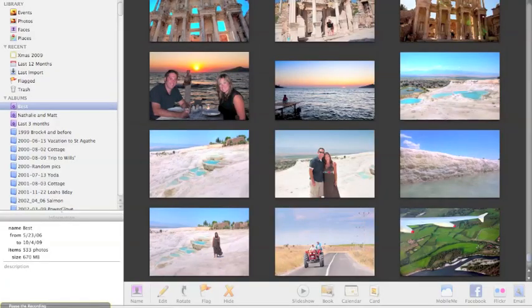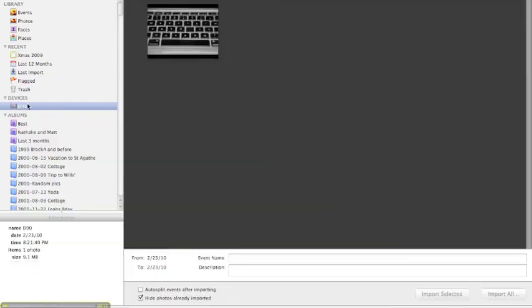So the first thing I'm going to look at is how to import a photo. When you connect your camera by USB and turn it on, you'll see it appear on the left here in iPhoto. And right now I just have one photo. But what I'll do is I'll go ahead and import that.